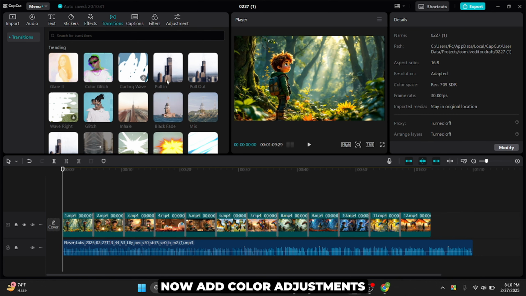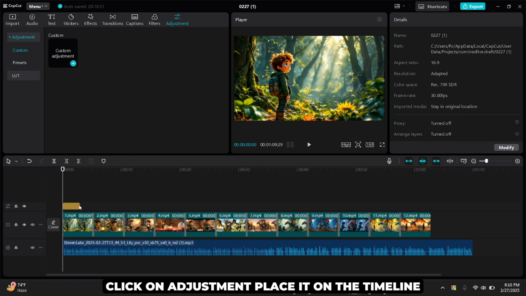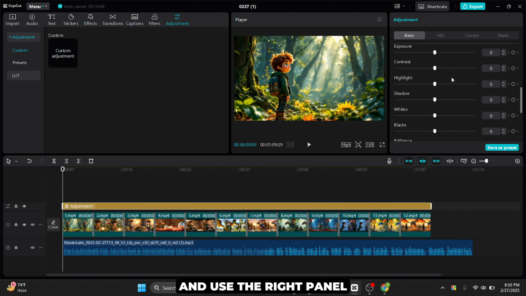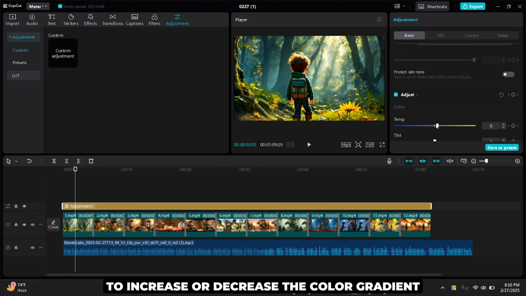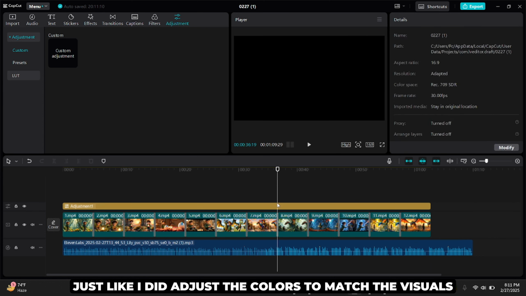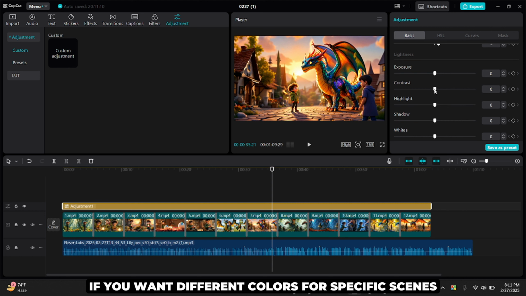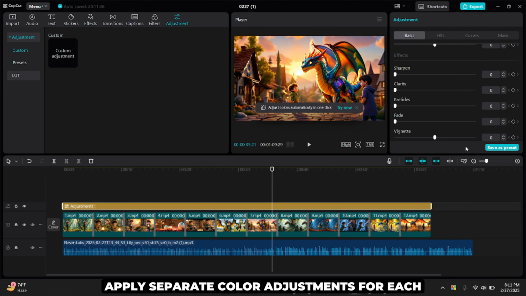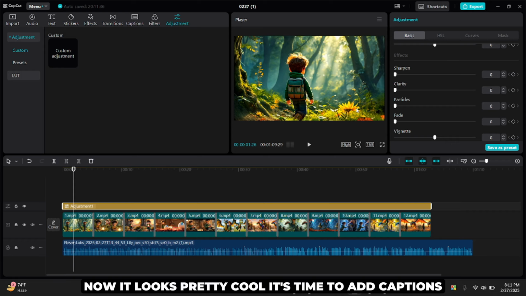Now, add color adjustments. Click on Adjustment, place it on the timeline, and use the right panel to increase or decrease the color gradient, just like I did. Adjust the colors to match the visuals. If you want different colors for specific scenes, apply separate color adjustments for each. Now it looks pretty cool.